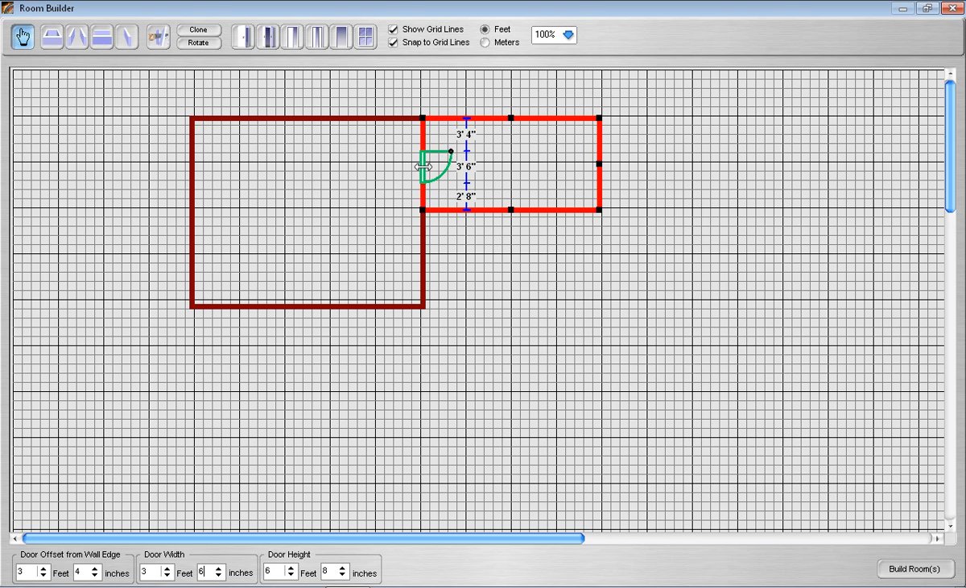Let's drag it down. Let's move it down to here, and let's switch it around so that it opens that way. And let's throw in a couple of windows. Let's put them over here. And again, we get the same things about the distances. And again, I can make them freeform or enter the numbers down here as desired.